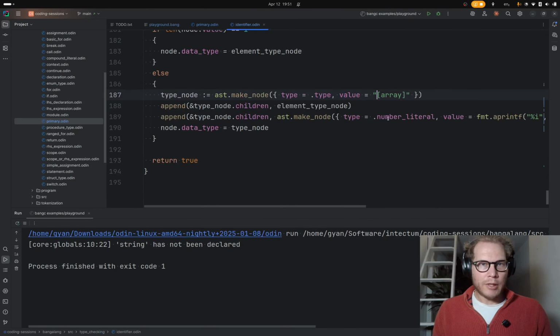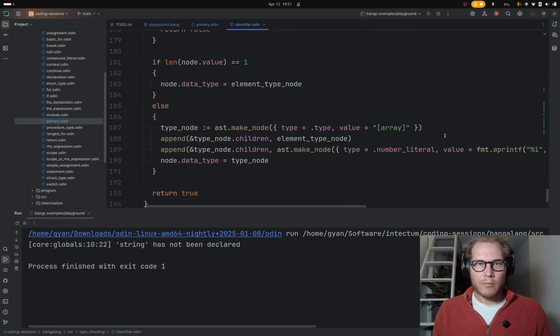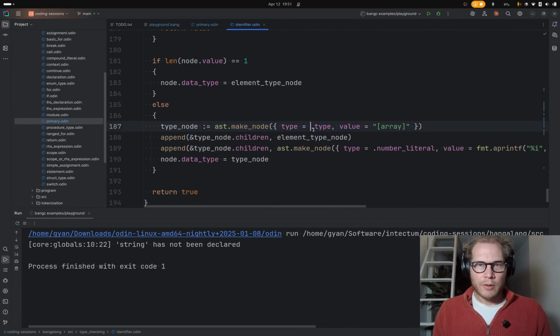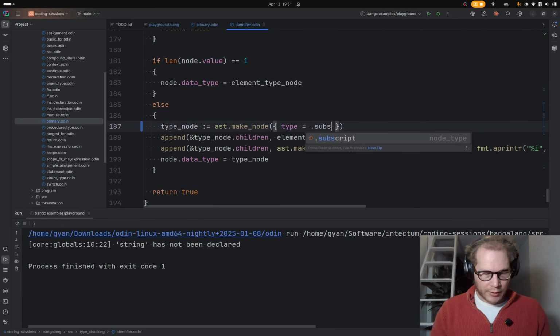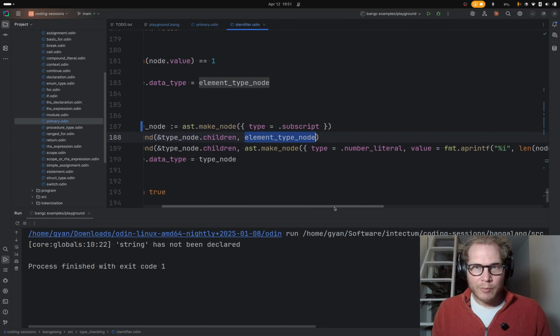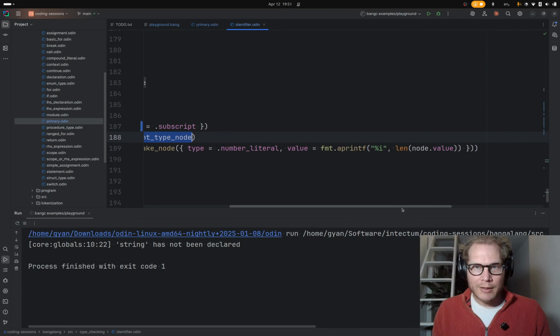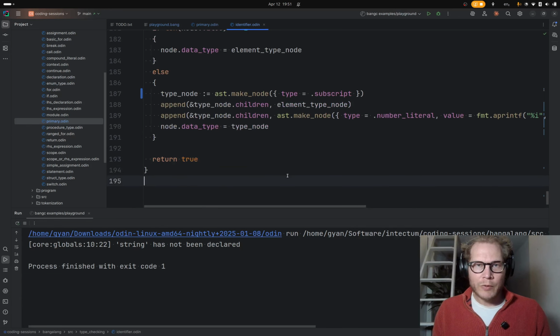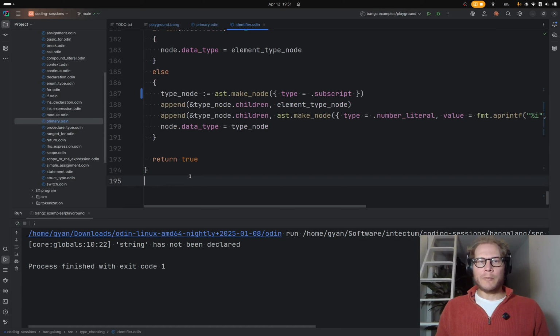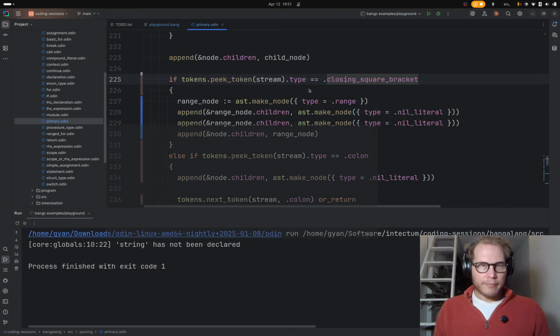Okay, what else we got here? This looks like we're creating an array node. So actually this is a subscript. First child is the thing we're making a subscript of, and the second node is the expression. For arrays, the structure doesn't really change much, just that this type is subscript now. So that's fine.